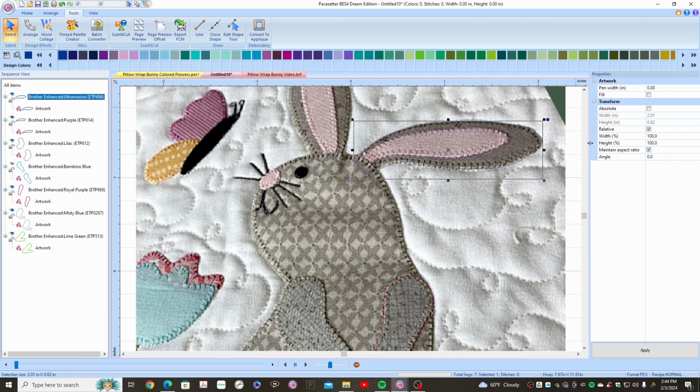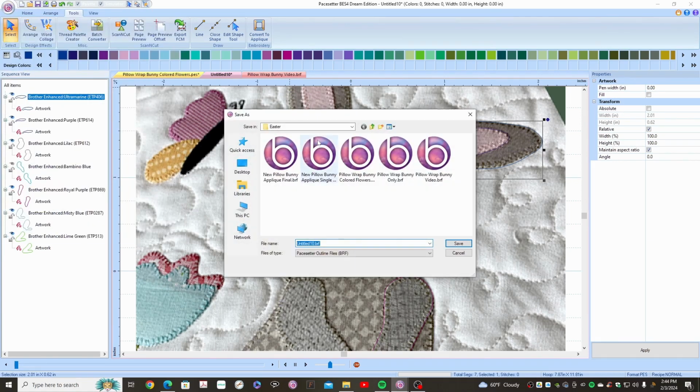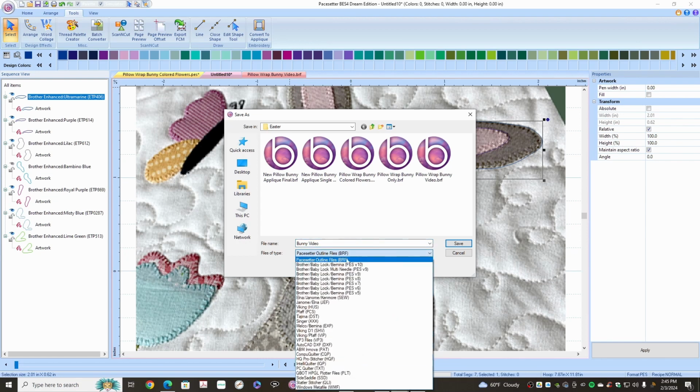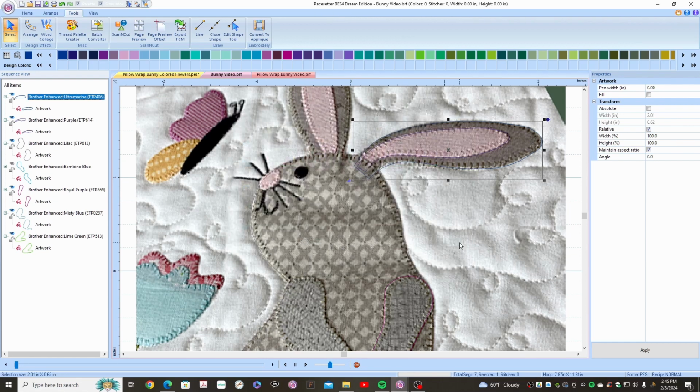With this now, well, before we do anything, we're going to go up here and we're going to save as, okay? Find where you're going to save your project and give it a name. So I'm going to do bunny video for this. And we're going to save it as a BRF. This is absolutely important because this makes your file completely editable. If you overwrite your BRF file, it will no longer be editable. So we want to keep one that is an editable file.